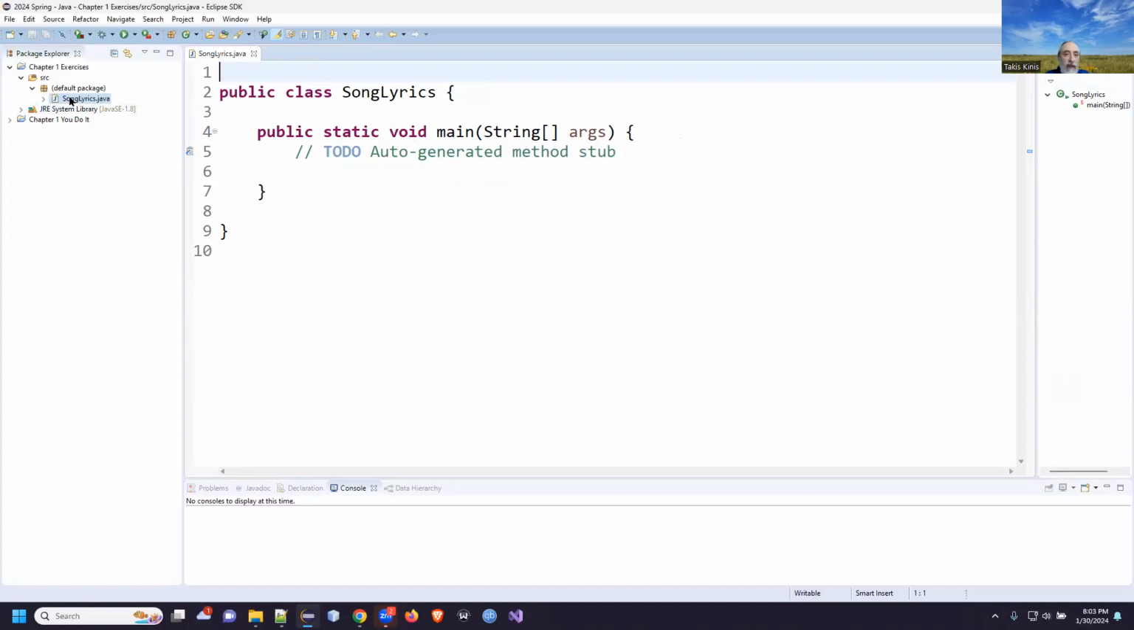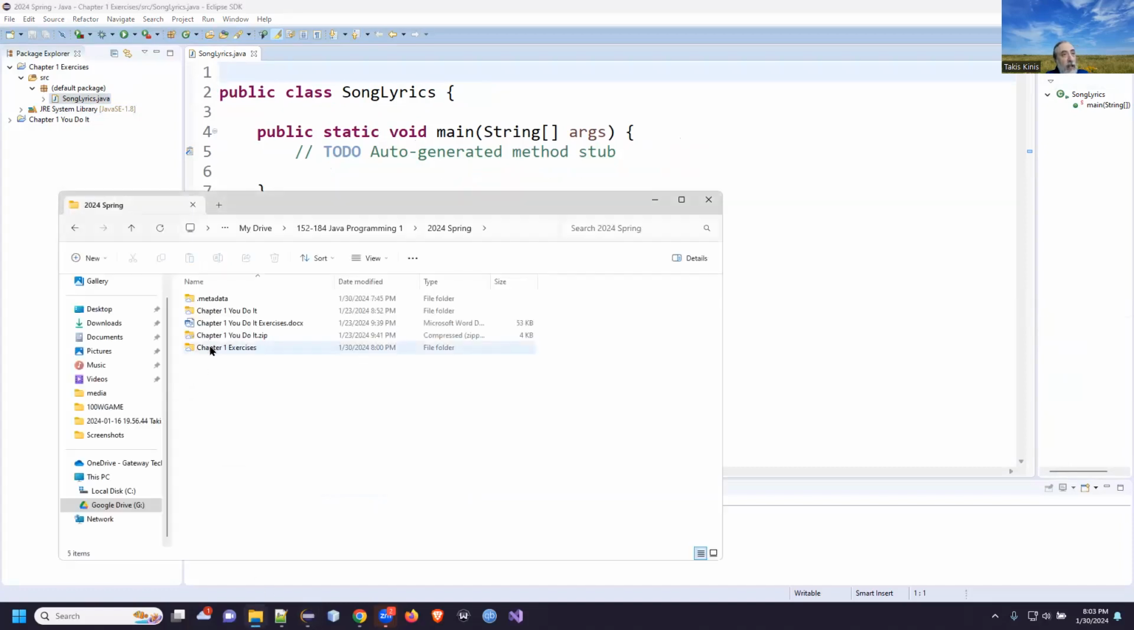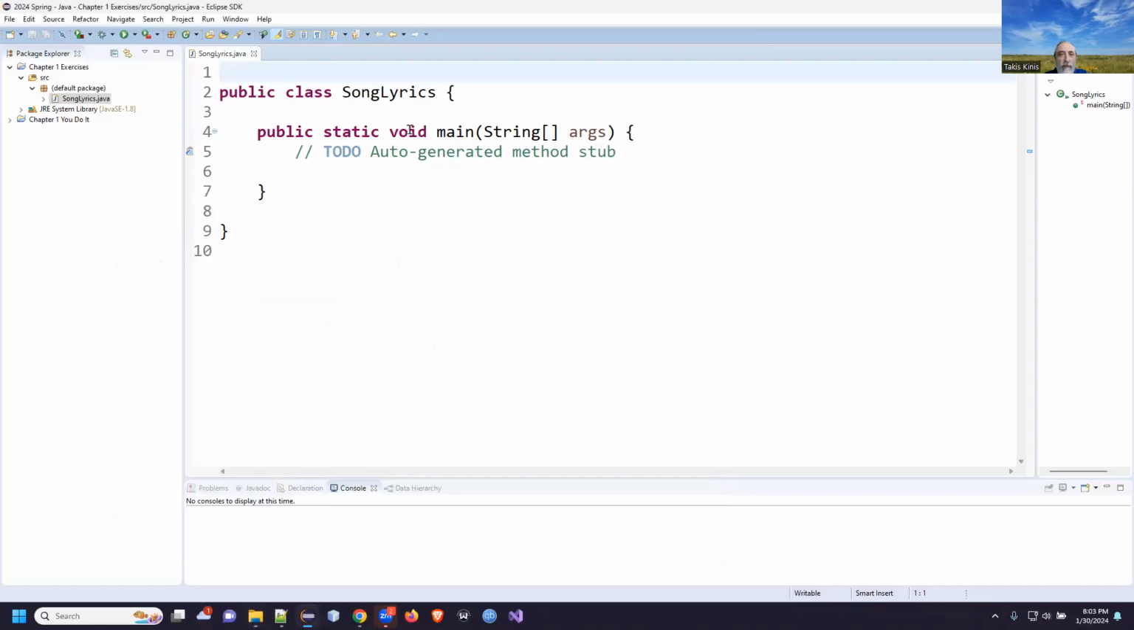Now we've created the file. It's called songlyrics.java. It's in that folder. If you want to go back to that folder now and take a look, you'll see there's a chapter 1 exercises folder. If you open that up, you'll see there's a bin folder. That's where the compiled files end up. The source folder is where your code files are. You can go ahead and open it and you can see your file right inside there. I like to show you that connection so you understand that it is going into a folder and that's all being managed through Eclipse. All right, I'm going to move that out of the way.